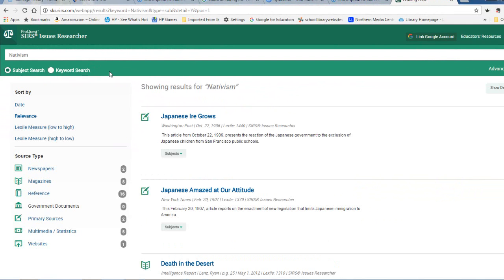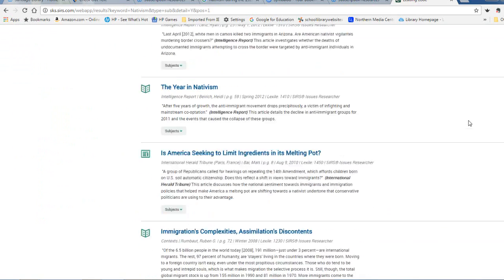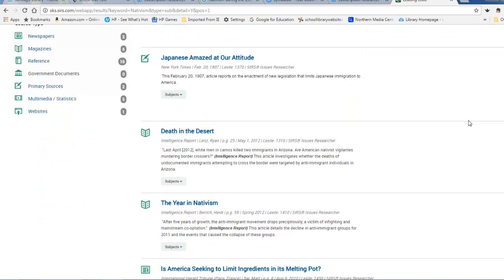And what a database does well is it finds the information that I need and it breaks it down for me. So we've got newspapers, magazines, reference materials, etc. on the left-hand side. If I want to click on any of these source types, it would take me directly to it. And in addition, it gives me a nice listing of all of the most recent information about my topic.